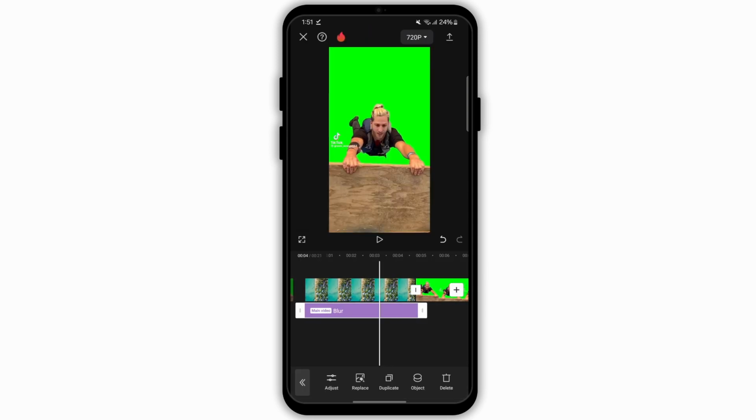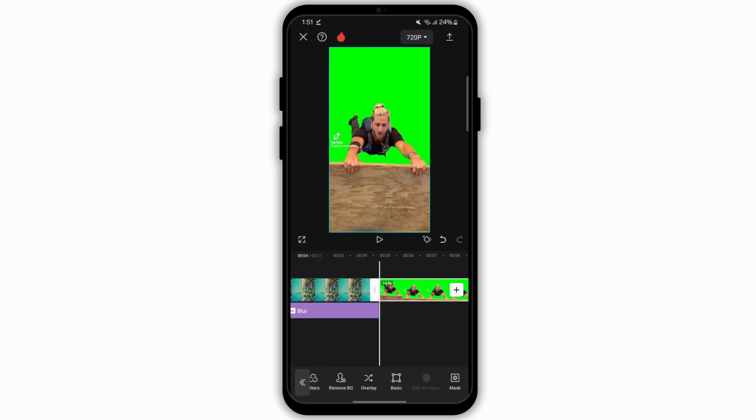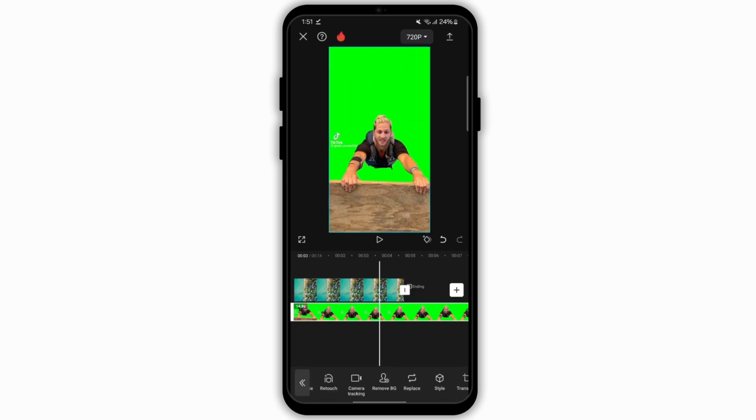Now let's move on to the green screen video. Select the green screen video and from the bottom panel, select the option overlay. Now drag it over the background. Now select the overlay and click on remove background.